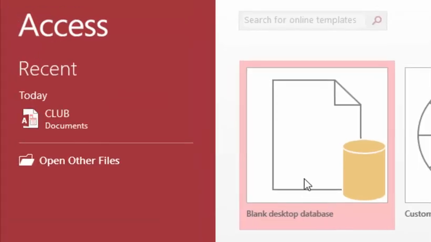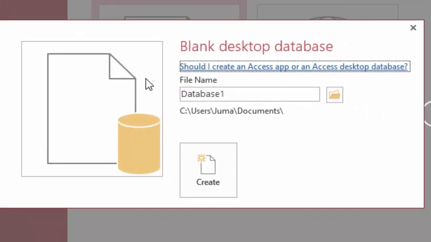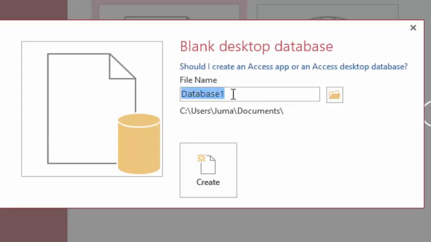Choose blank desktop database by a single click. Then you give the name of the database. I could write here maybe school DB. DB means database. Then you can choose where you want to save it.